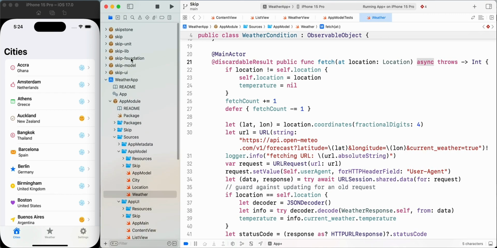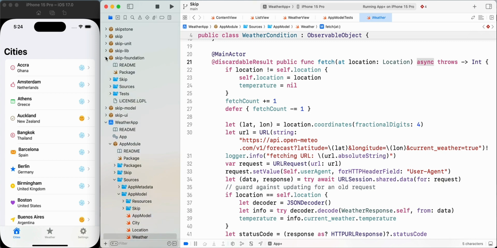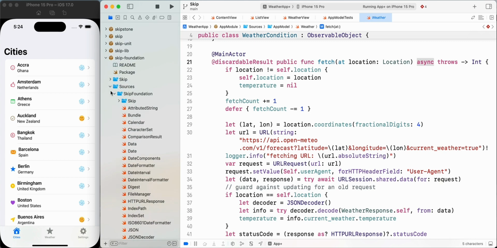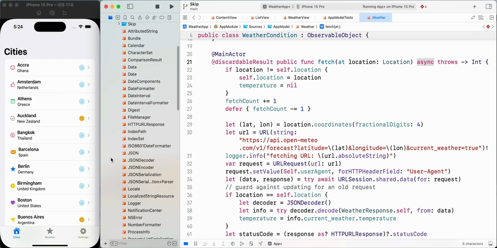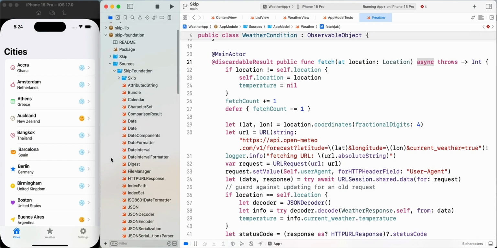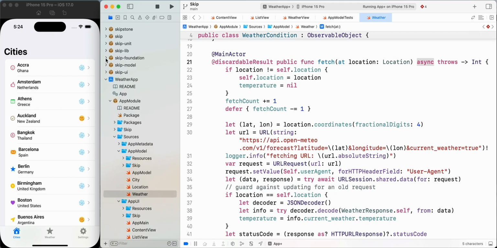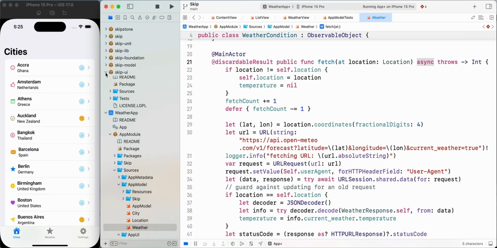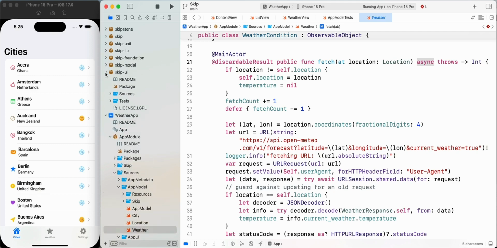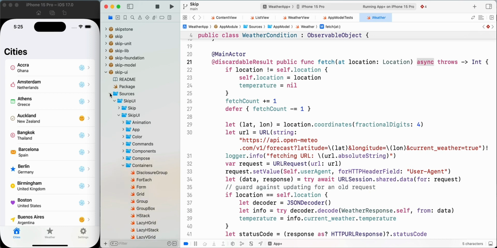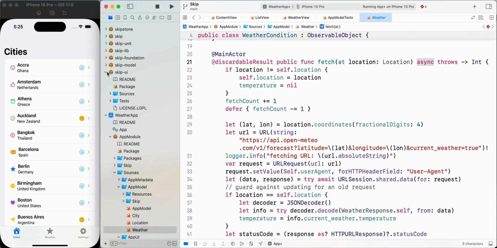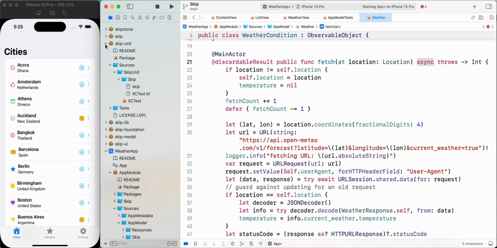Skip is also a set of Android libraries. The core libraries re-implement iOS API from app building blocks like the Swift Standard Library and Foundation, but targeting Kotlin and Android. We also have a Skip UI library that mirrors SwiftUI on top of Jetpack Compose, which is Android's declarative UI framework.